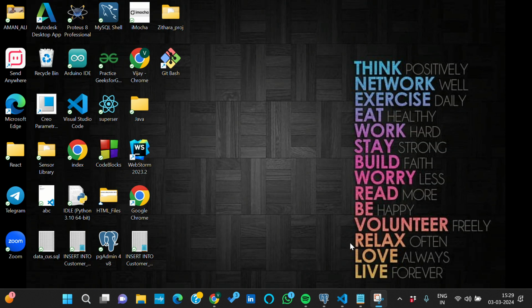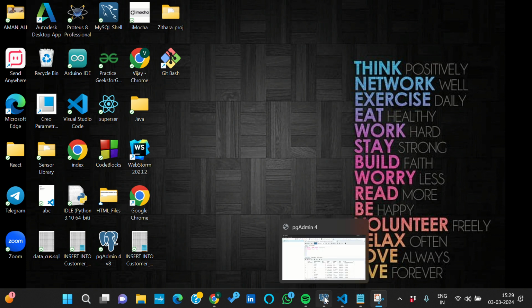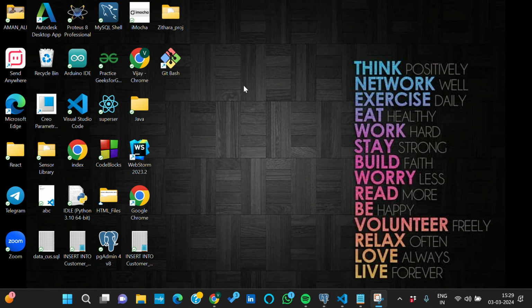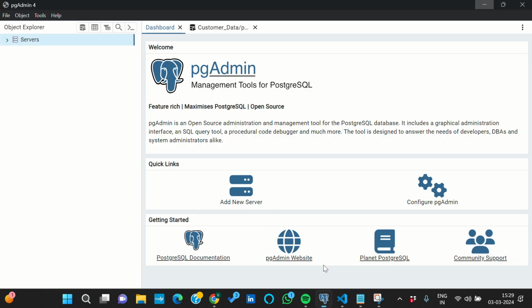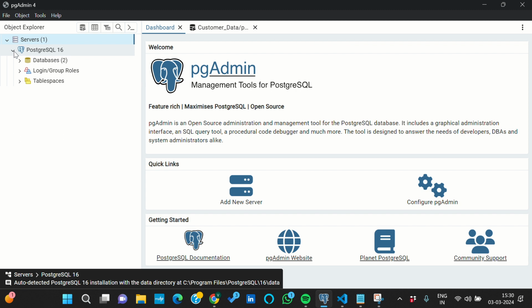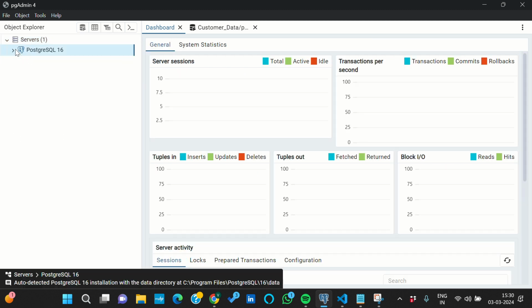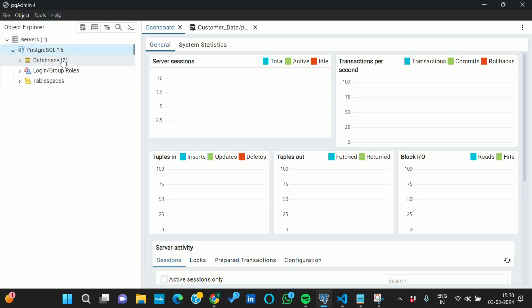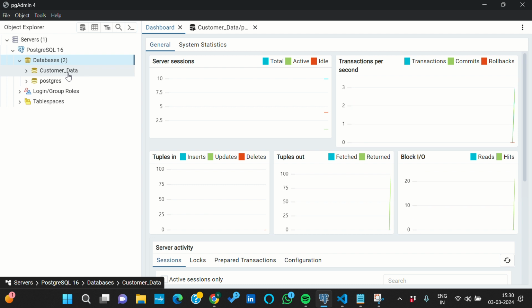Firstly, I have created the 50 records of customer data in my PG admin. So in PG admin, we can see here servers. In servers, PostgreSQL 16th version. Here we have to create our database. So I have created my database named customer data.